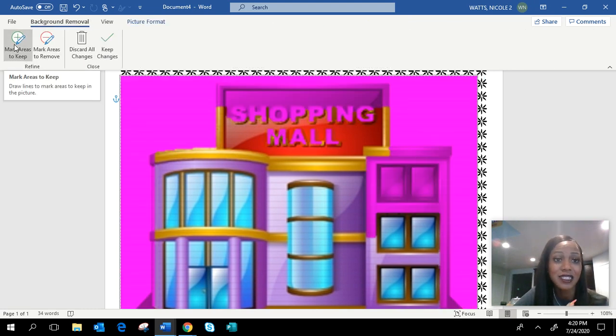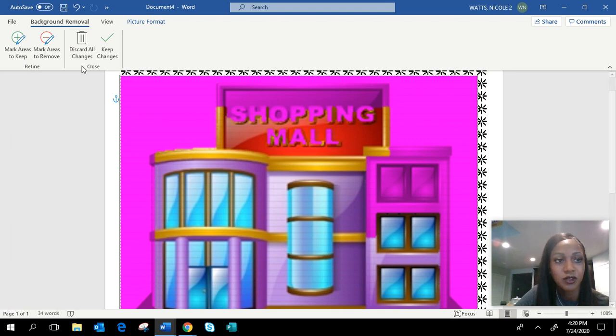Now, if you guys didn't see what I did, I double clicked on the picture, okay? And I went to picture format, okay? And then I went to background removal, all right? Now, it looks a little weird right now, okay? You don't see my name in word art. That's cool. You're not supposed to see that, but you are going to see the background image that I put into the actual document.